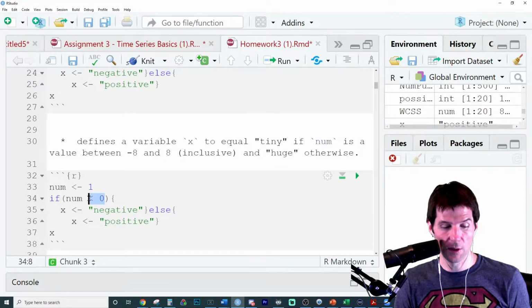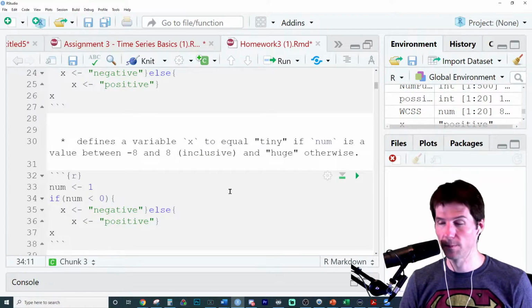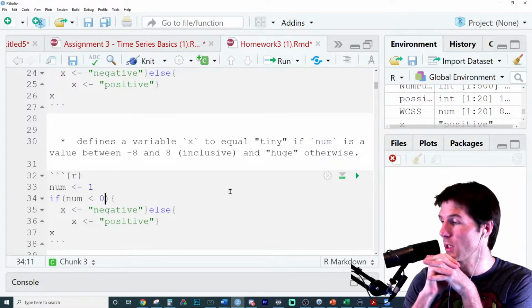So the num needs to be what? The num needs to be what? Tell me the first condition. I'll do the second.